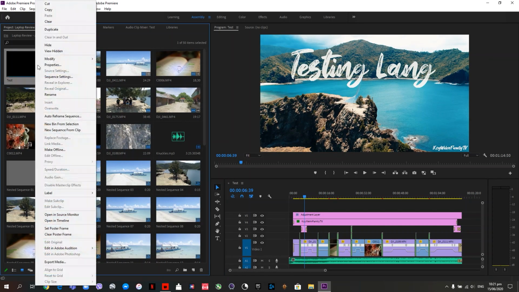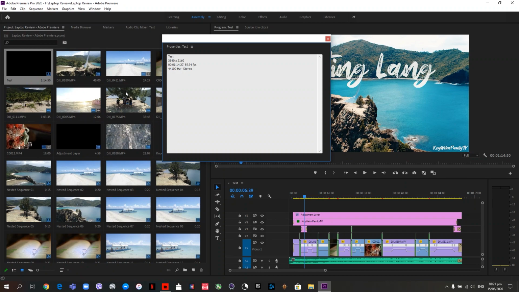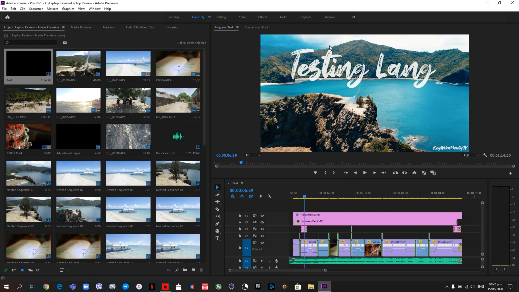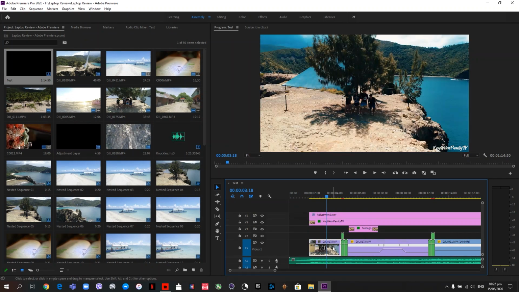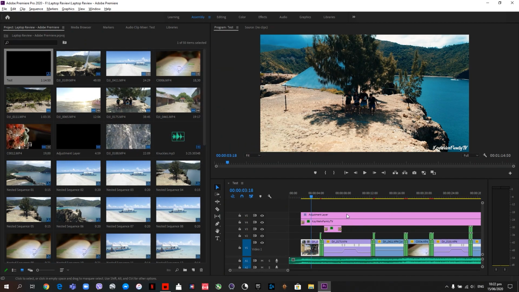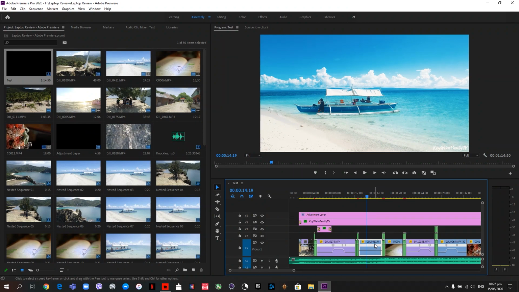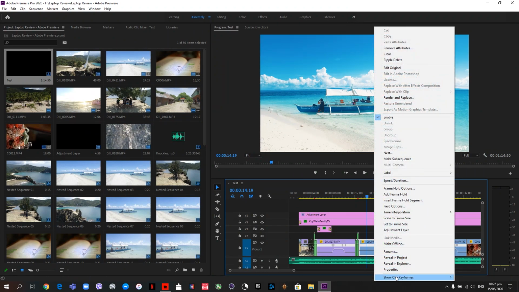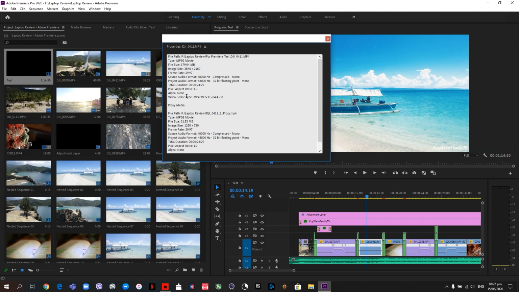I've set up here a 1-minute video in 4K resolution sequence settings in 60 frames per second with effects, transitions, and color grading. As for the footages, kumuha lang ako ng random shot sa storage. I have here a shot from the Phantom 4 Pro with a 4K resolution and 60 frames per second. Meron din galing sa DJI Osmo with also a 4K resolution but only in 30 frames per second.